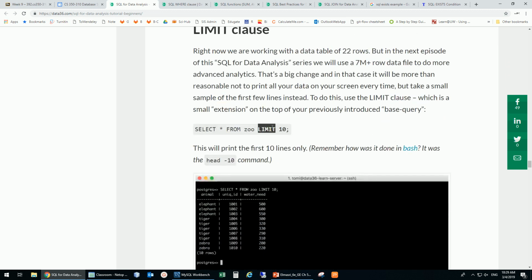For example, if you do something like this, select star from zoo limit 10 means only display the first 10. And that's another thing that we can do with those queries. First 10 or the highest 10? No, the first 10. If you'd like to get the highest 10, you have to put your query to order them first, and we'll learn how to do that later. Because if you sort them and then you limit, it will give you only the top 10.